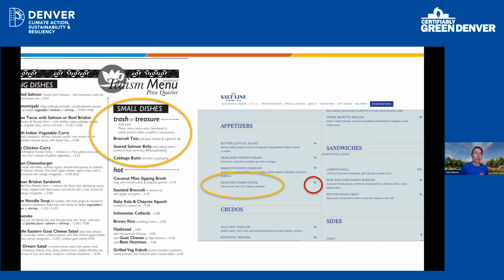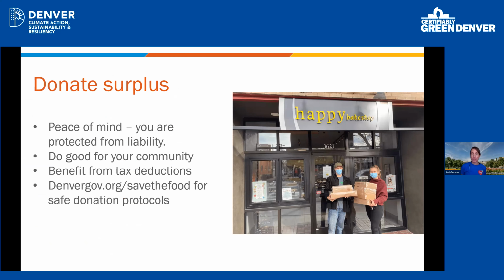And then the restaurant on the left was really a champion for this cause. They had a whole little area of their menu called Trash or Treasure, where they were making different food items with stuff that they would usually waste. So it's to think through what you could repurpose in your kitchen and what value-added items you can add to your menus.